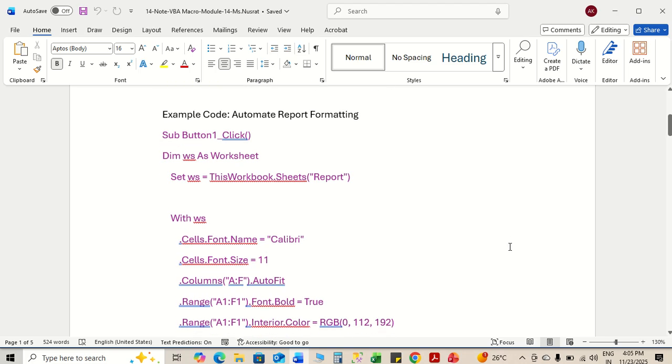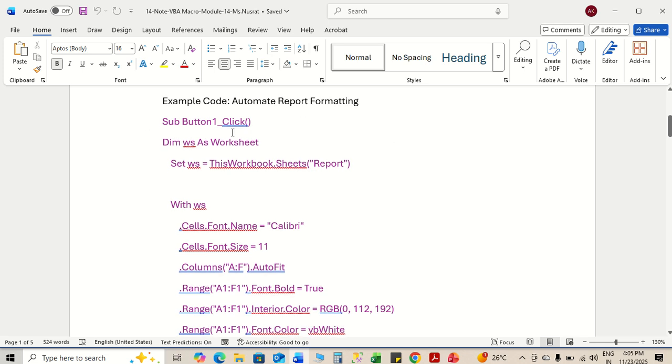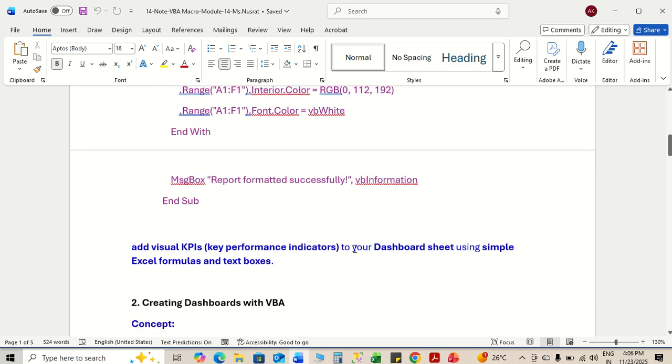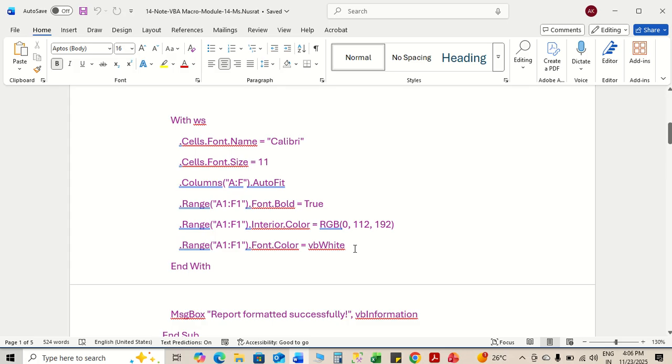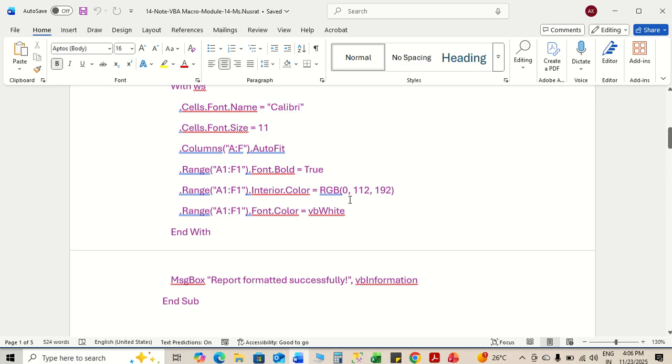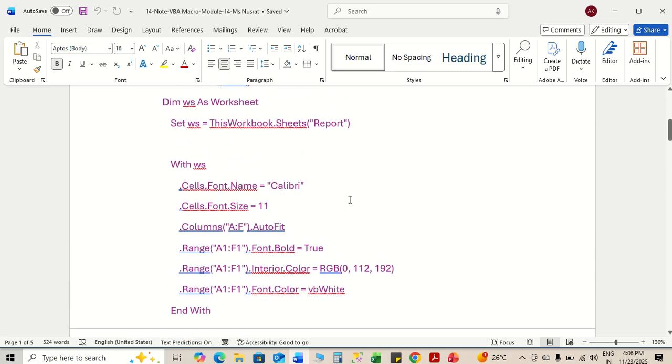So let's understand with the first example here. Automatic report formatting. So let's suppose we have this code. I generated it by the help of ChatGPT. Even you can generate it by yourself if you are a manual coder, but I'm not a manual coder. So we are going to take a button. Under that button, we are going to put this total program code like this. Set WS equal to Workbook.Sheets, and the name of the sheet is Report.